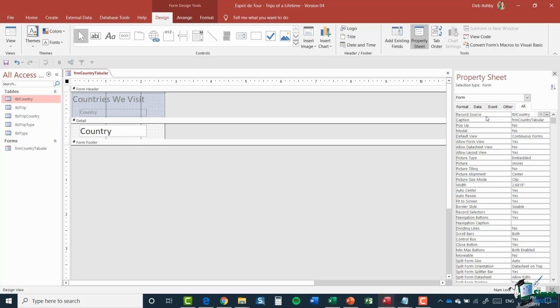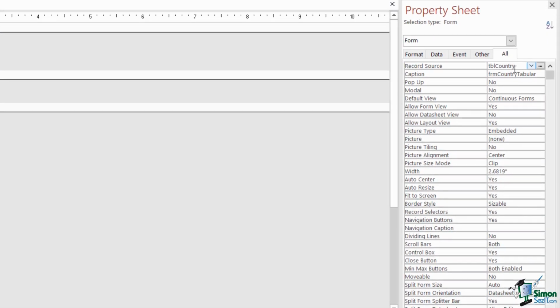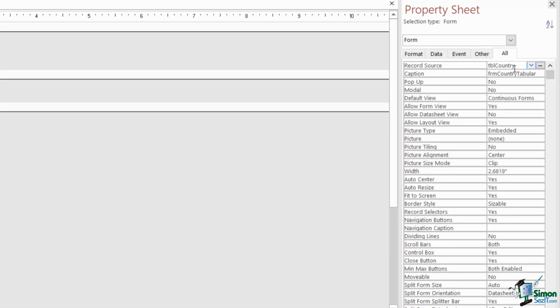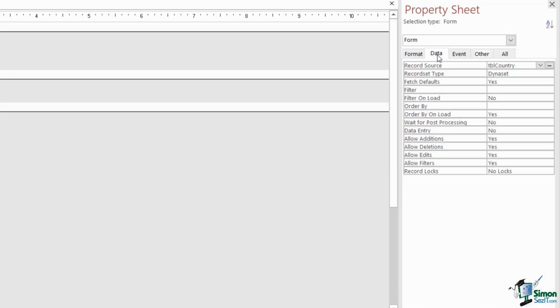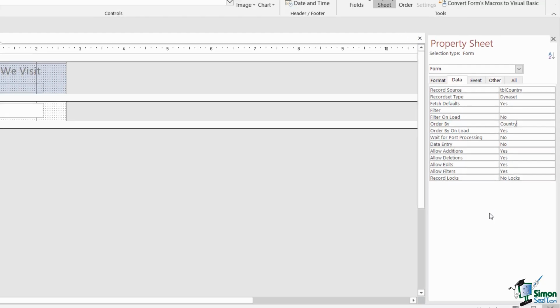So let's take a look at some of these fields. Right at the top, we have record source and it says tuple country. And that means that the records here are coming from the country table. I'm going to quickly jump across to this data tab and you can see that one of the properties here is order by. Now what I'm going to do is I'm going to say order by country. And that means that the entries on the form will be ordered by the country field in the record.